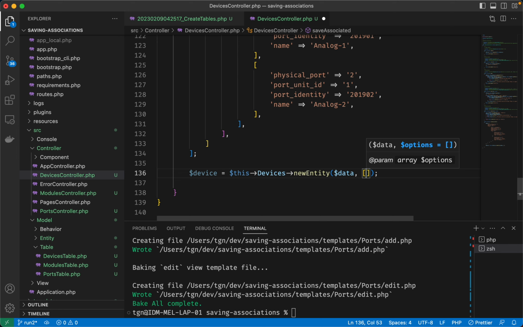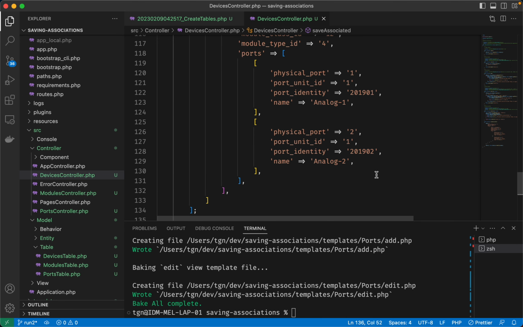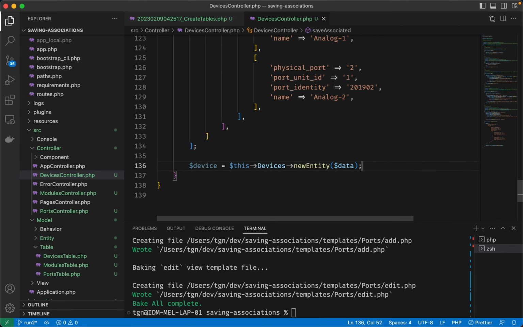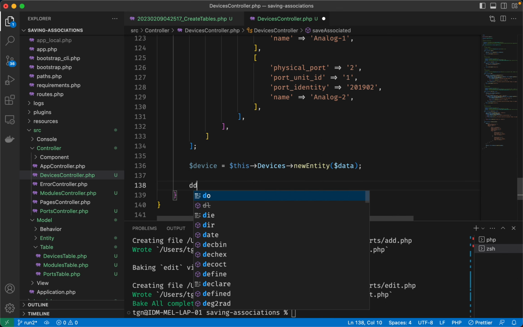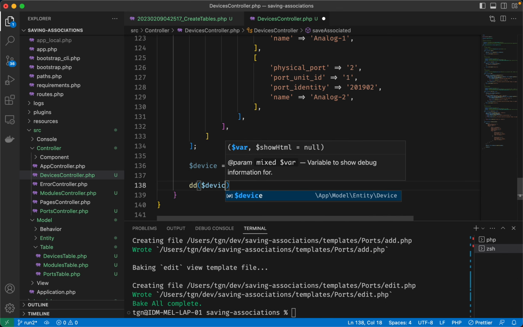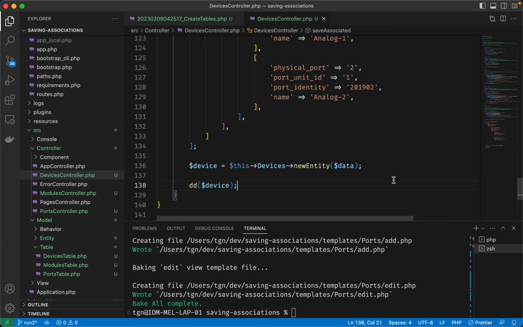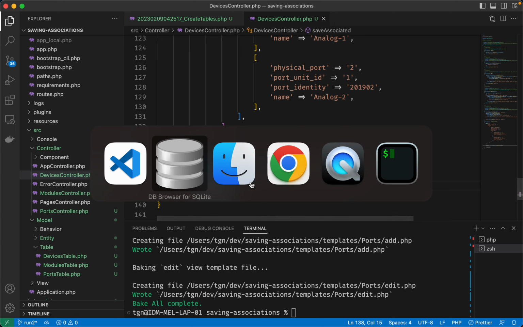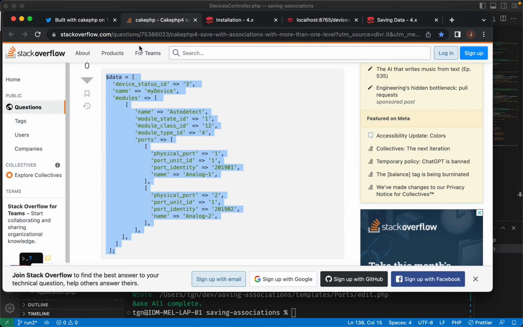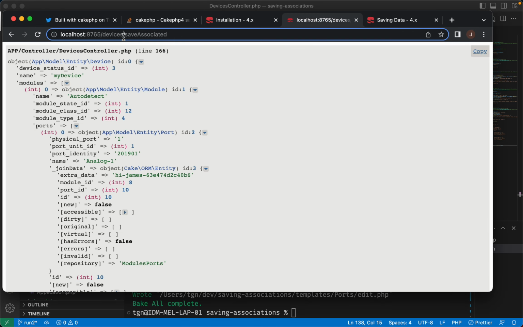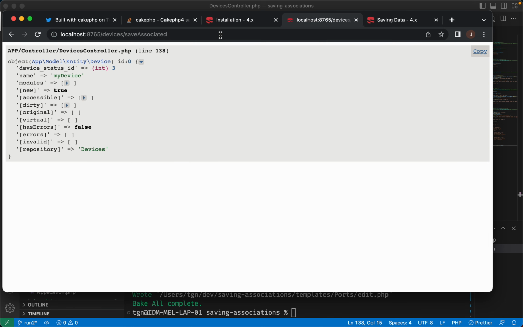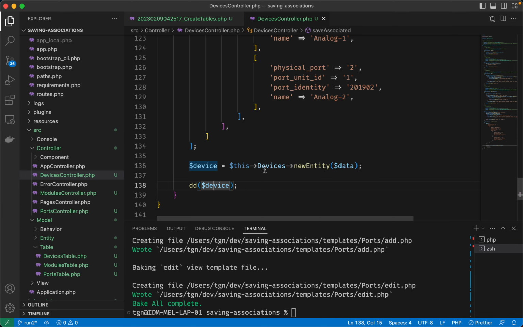Now what do we need to include here to get multiple level saving? Let's just try it as a default. First thing we're going to do is dump and die. We're going to create the entity and then just dump and die it to the screen. So pressing enter on that, it's dumping the device we've created to the screen.